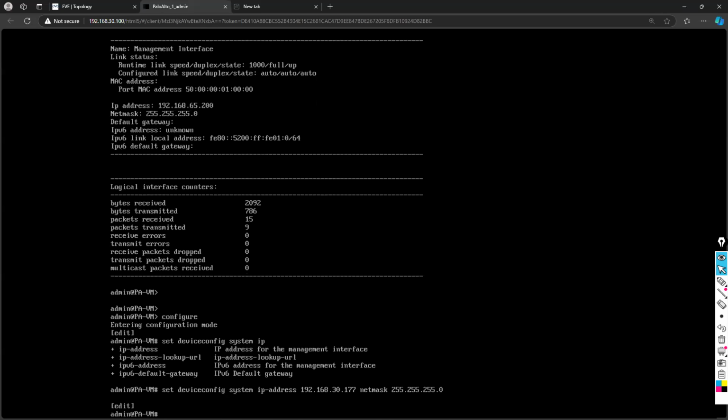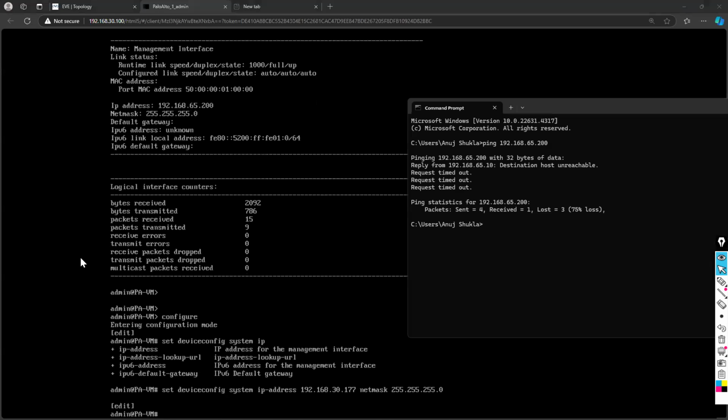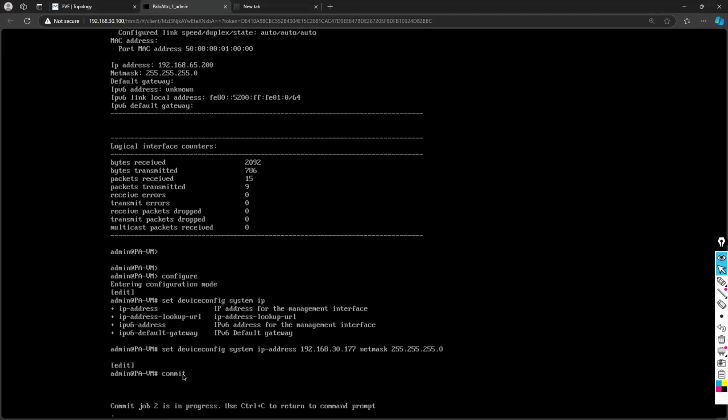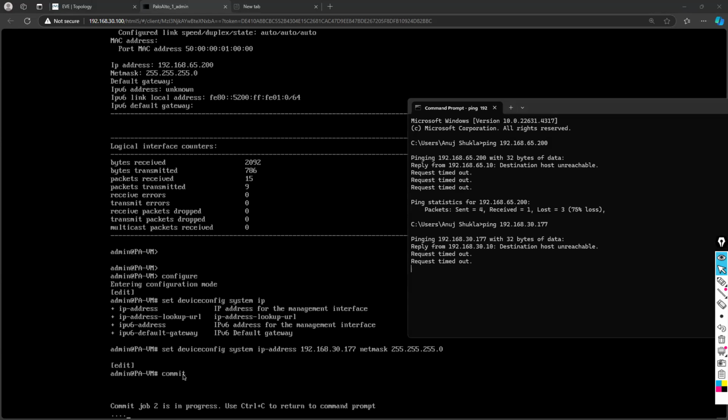I should be able to ping that IP now. Ping 192.168.30.1. Okay, I have to do commit. So whenever I make any changes, I have to commit as well, right? So I will do commit. Meanwhile, I can put that in flash mode.